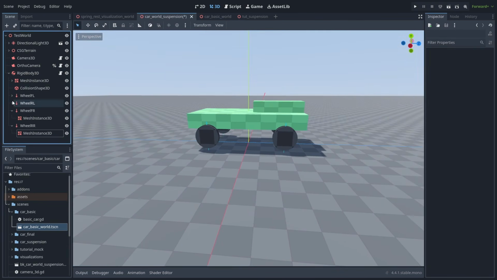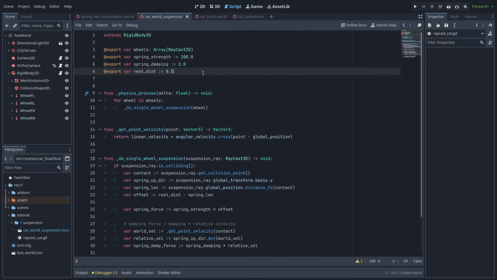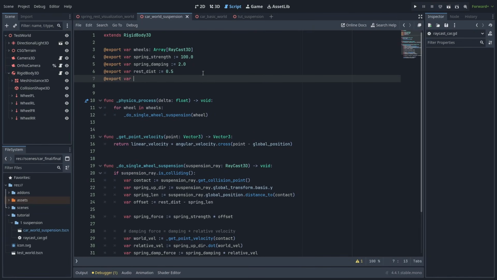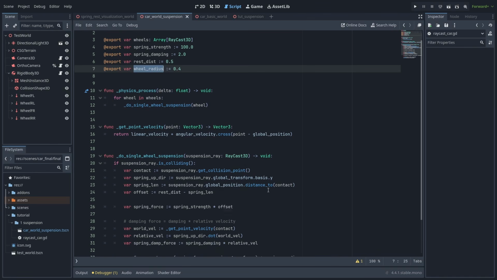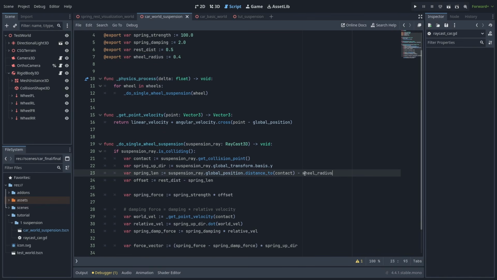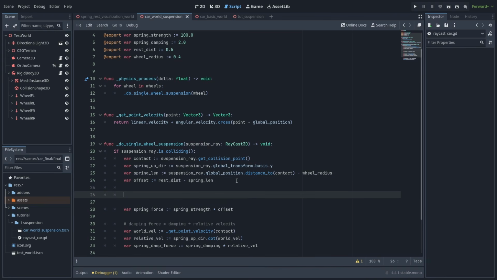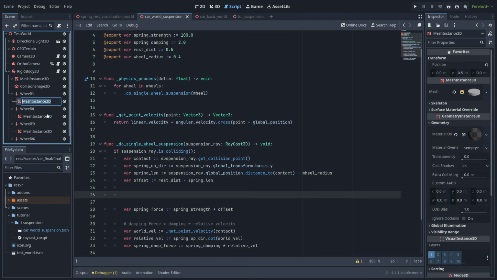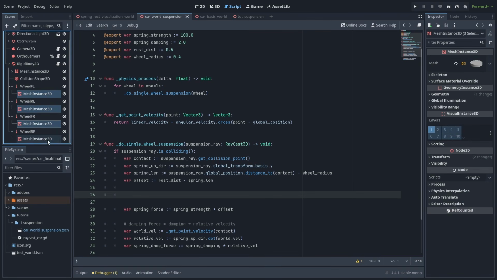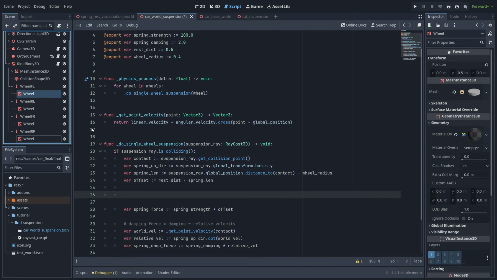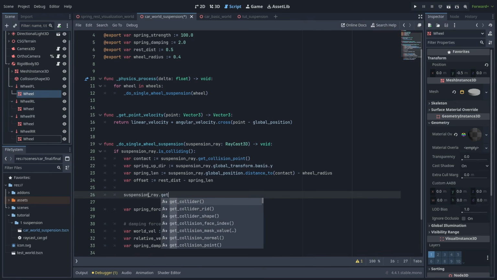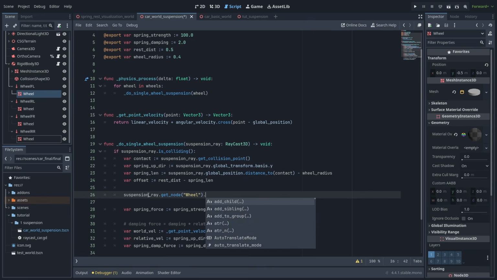So let's hop back to the script and make some changes. The modification here is very simple. We need a new variable for the wheel radius, and we need to subtract that from the spring length. Now we just need to position the wheel visuals into the correct position. So first, let's rename all the MeshInstance3D wheels to wheel. Then we can find each Raycast's wheel by calling suspension_ray.get_node("wheel") and change its position.y to minus the spring length.